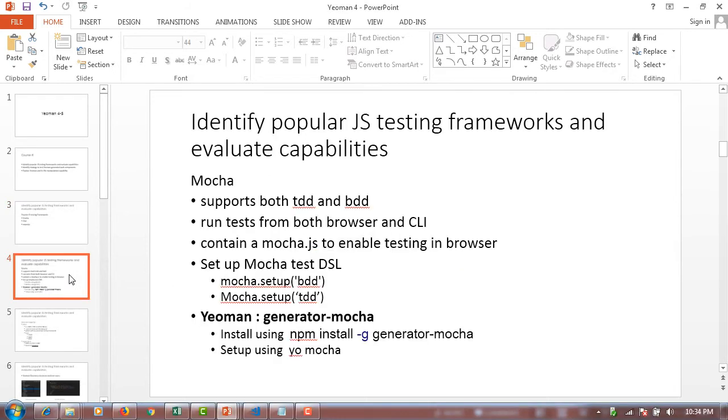Let's evaluate Mocha. Mocha supports both test-driven development as well as behavior-driven development. It is a comprehensive testing environment built over Node.js and supports various applications powered by Node.js to be tested. Mocha provides you two different ways of running the test. One is browser-centric and the second is by using the CLI, that is, the command line interface. Mocha contains a configuration file which can be configured to enable testing in the browser and also helps you to manage and customize various testing options.